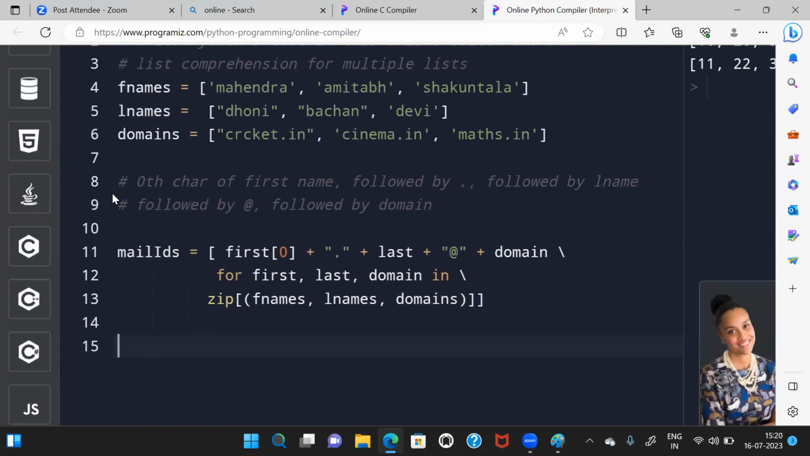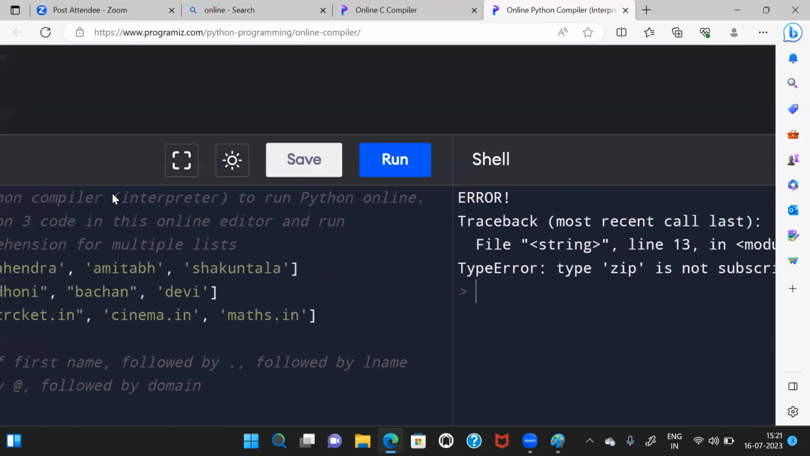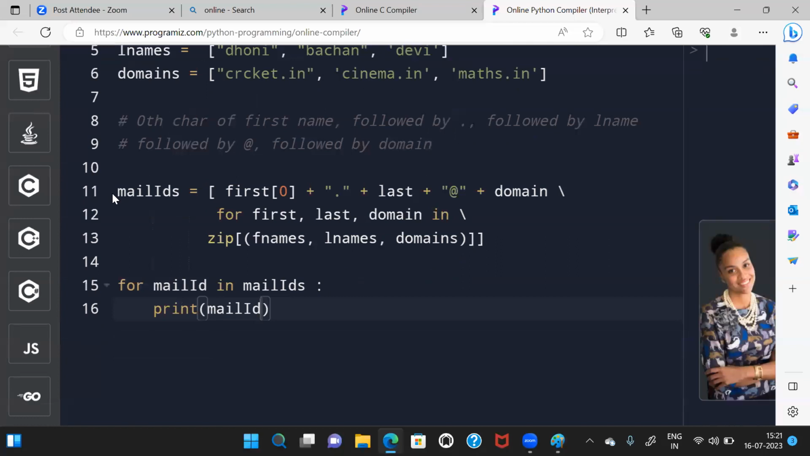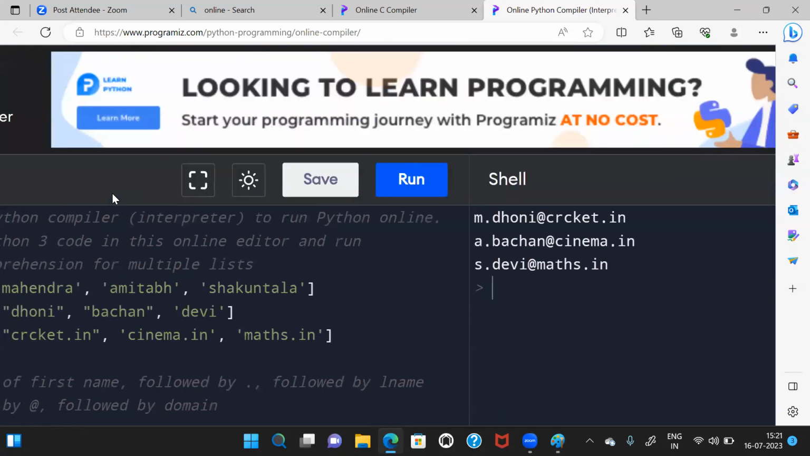Now I want to print, but I do not want to print all mail IDs in one single line. I use the for each feature. Say for mail ID in mail IDs, print mail ID. This prints one mail ID per line. Let us run it. Zip is not subscriptable. I think I used square brackets. Zip is a method, in fact.